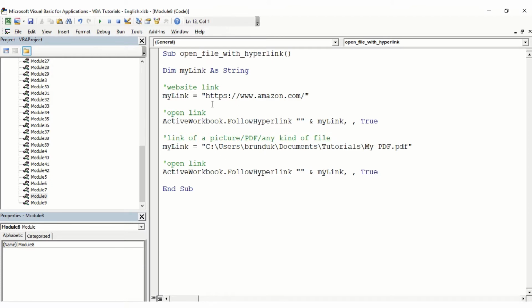So the idea to use that hyperlink function is to have a variable, for example, called myLink as string. So the first thing is to always set it up. So myLink equals, and here I just put a URL for amazon.com, for example. And so to open the hyperlink, we're going to use ActiveWorkbook.FollowHyperlink, and then we use our variable myLink to make sure it opens in a new window.